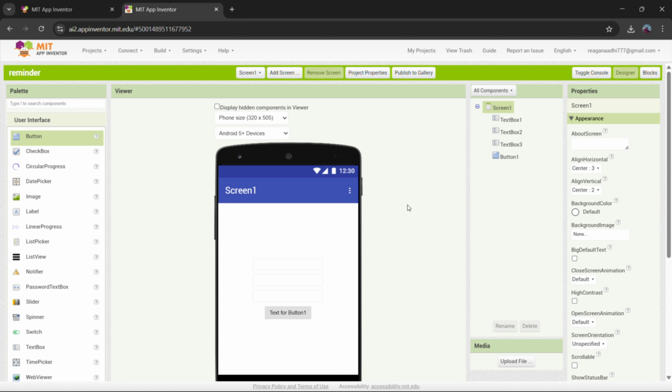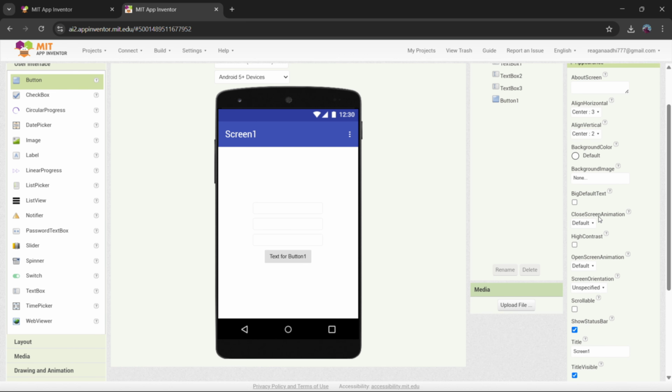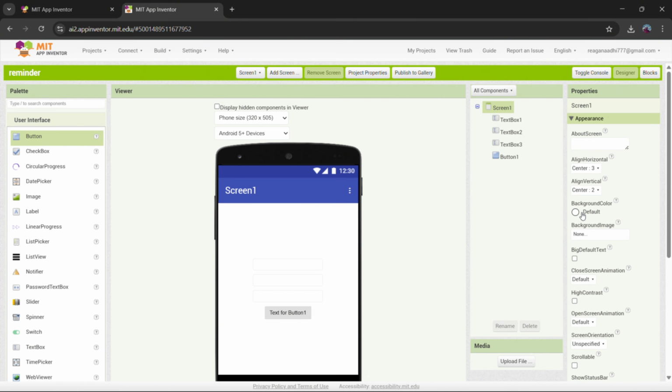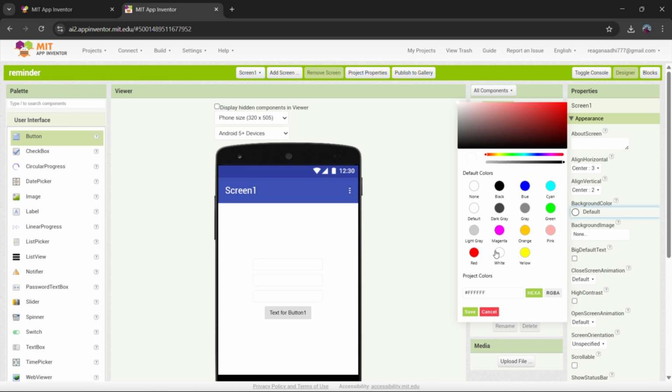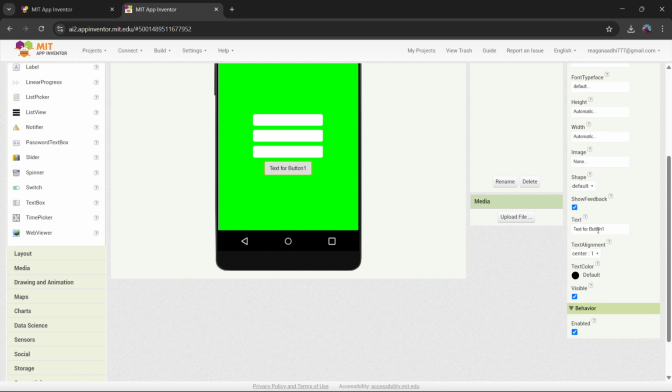Now I feel this background is very simple. So I am going to change my background color. Background color as green. Okay. And then I am going to change the text of the button. I change that as set alarm. Okay. This is our button.